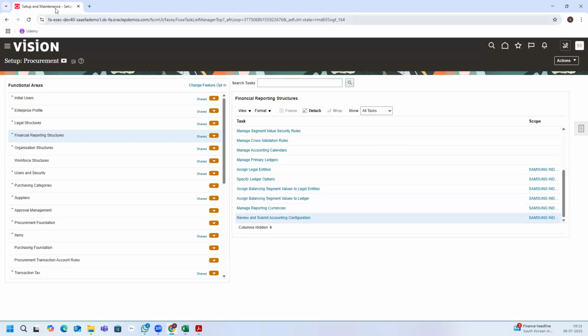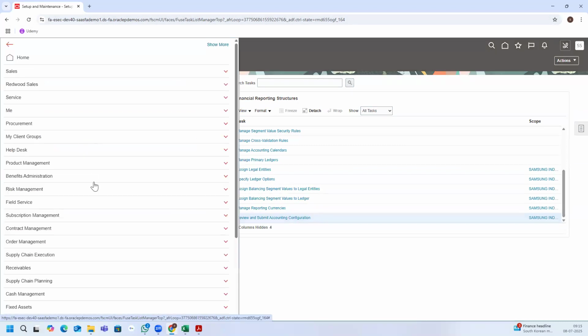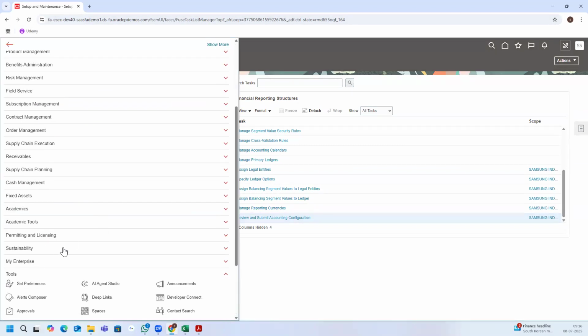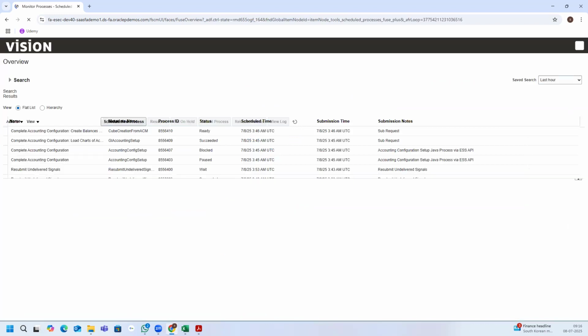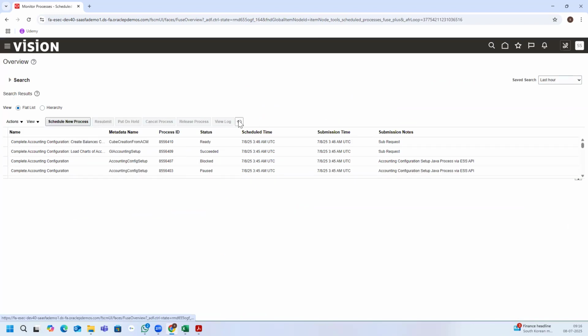So it will run a sequence of jobs. We can go to setup and maintenance, tools, schedule processes. If you click on refresh, these are the programs. Complete account configurations, this is what it is running. These are the list of programs that will run.